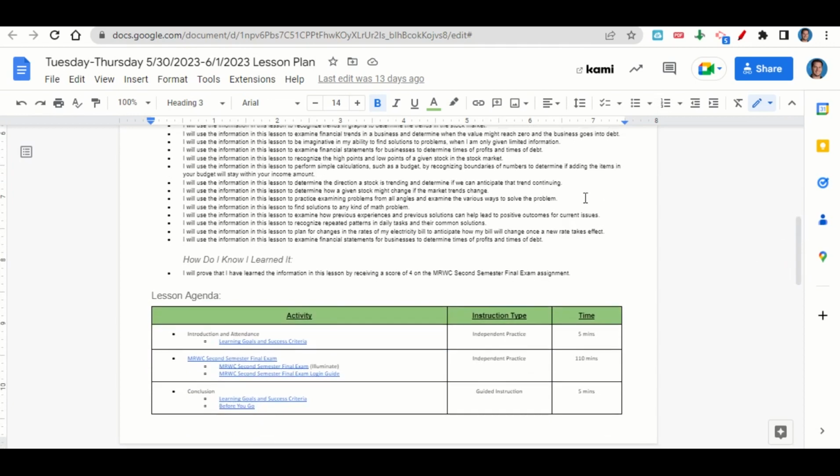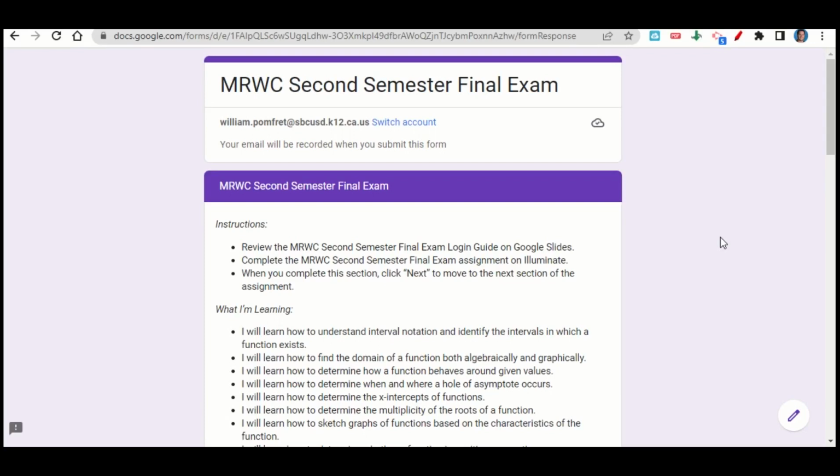Now let's take a look at our agenda for today. We will begin by going over the learning goals and success criteria. After that, I'll give you time to complete the MRWC second semester final exam assignment on Illuminate. At the end of class, we'll go back over our learning goals and success criteria while you fill out your exit ticket before you go. Let's take a look now at the MRWC second semester final exam assignment.